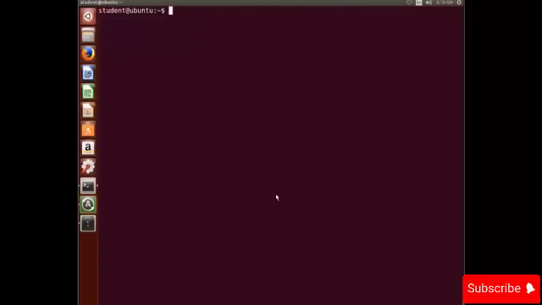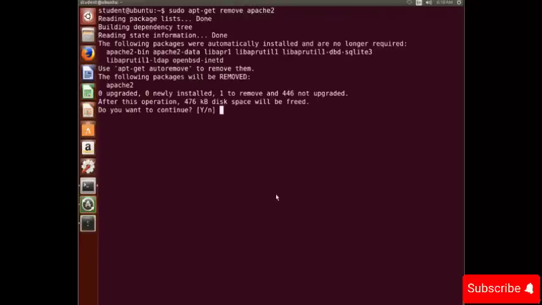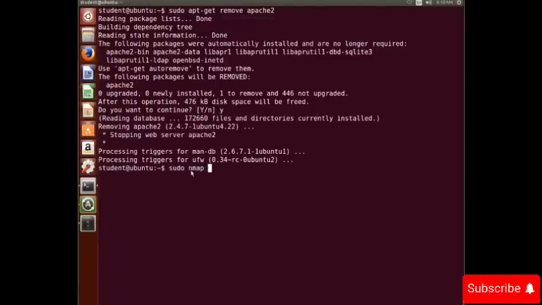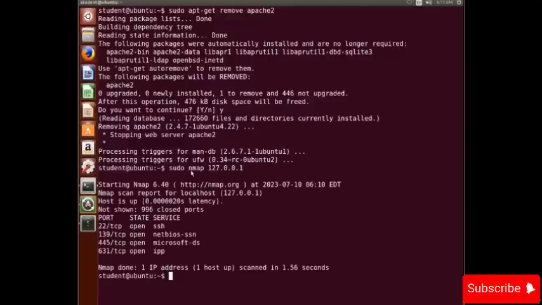Now let's remove Apache. So sudo apt-get remove apache2. Yes. Done. Now let's scan again. Okay, done. Now here you can see FTP, Telnet and HTTP are now gone from the list, but still we have the SSH server.